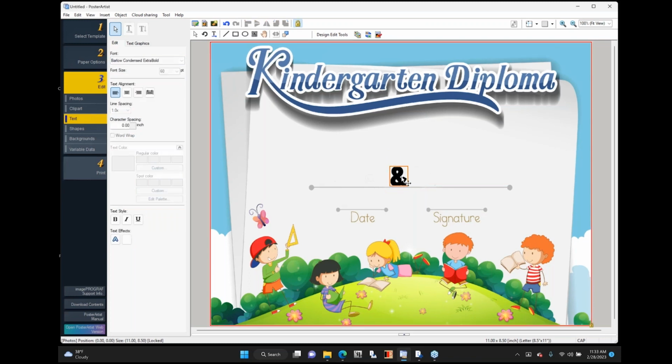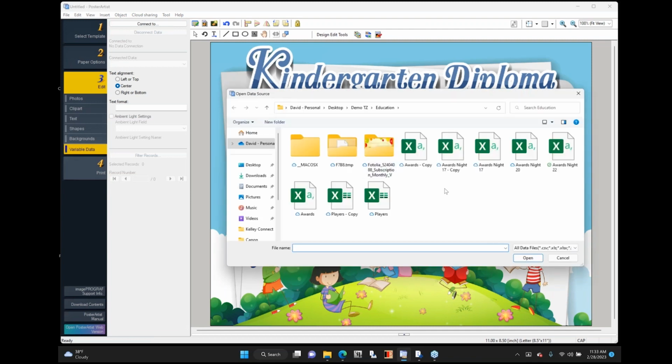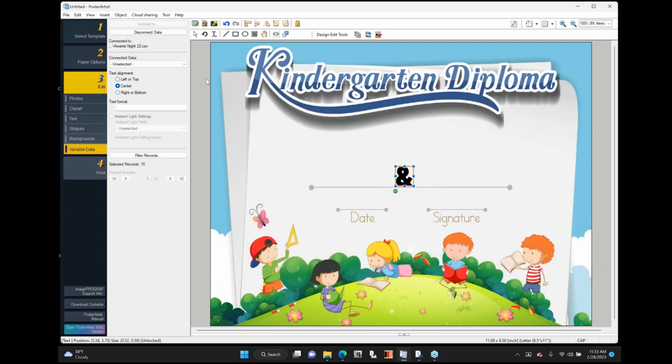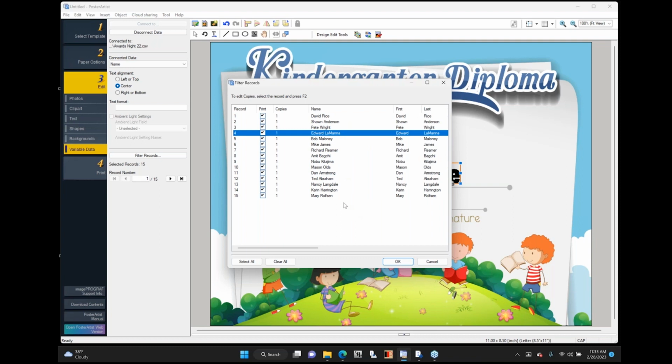And now all I'm really going to do here is go to my variable data printing. I'm going to connect to a database. And I've got a bunch of databases, as you can see. I'm just going to do my Awards Night 2022. And when I connect to that, I'll go to the person's name. There I am, David Rice, right? And I know I've got Pete in here. And so what I want to do is filter my records and find the person with the longest name. In this case, I know it's Ed Lamana.